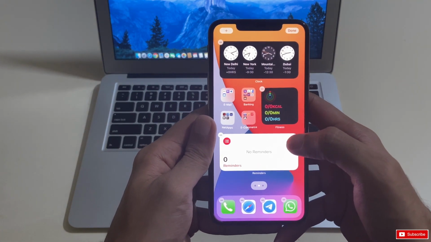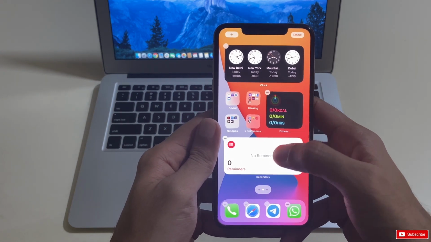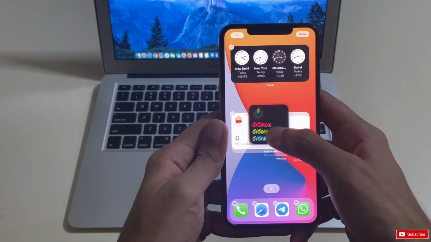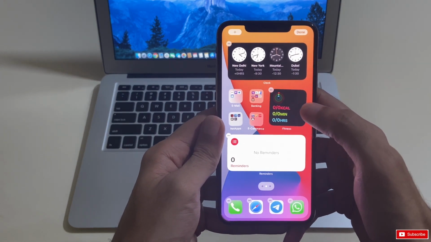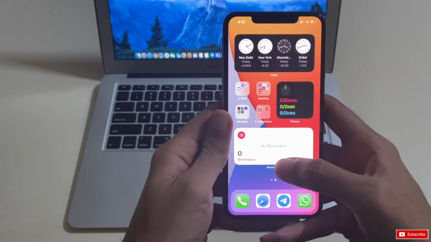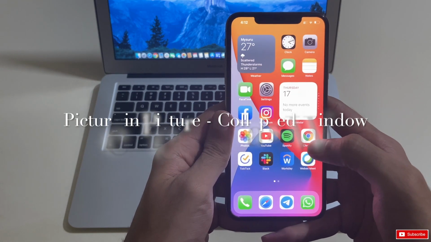So you can just put it wherever you want, at the top or the center or bottom, right? You can just play with it around like this. This is a very good update from Apple, what I've seen on the widgets end. And the second thing I want to talk about is the picture-in-picture collapsed window.